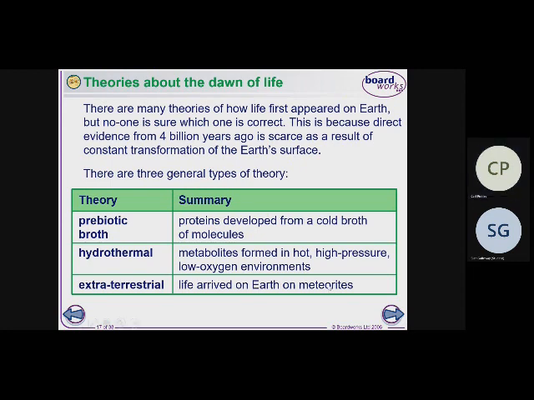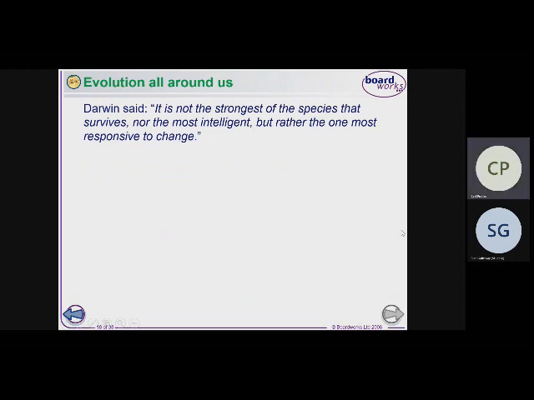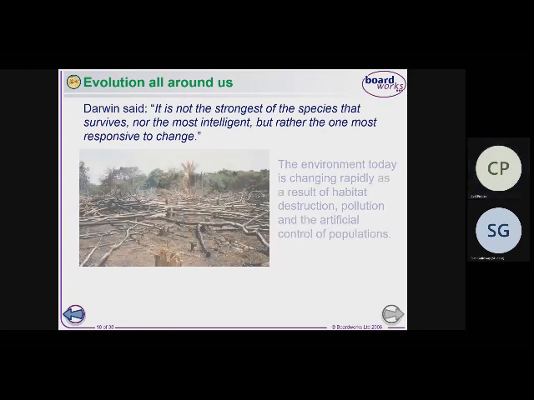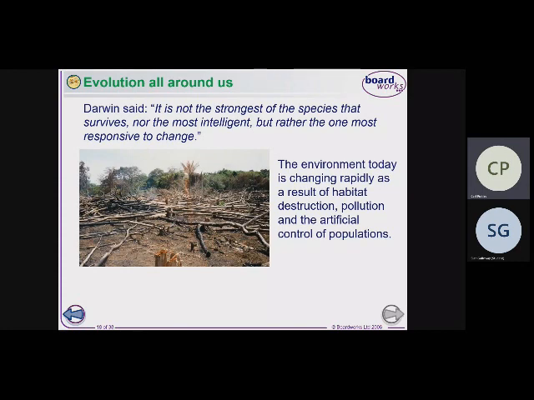Now, evidence for evolution then. Quote from Darwin himself: "It's not the strongest of the species that survives, nor the most intelligent." So he never said survival of the fittest. That was Malthus, I think. "It's not the strongest of the species that survives, nor the most intelligent, but rather the one most responsive to change." And the environment is changing even more rapidly now than it has been for the past few thousand years.